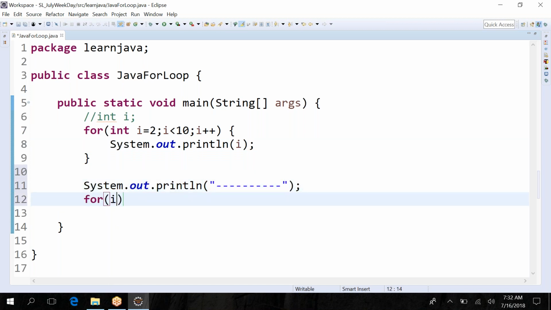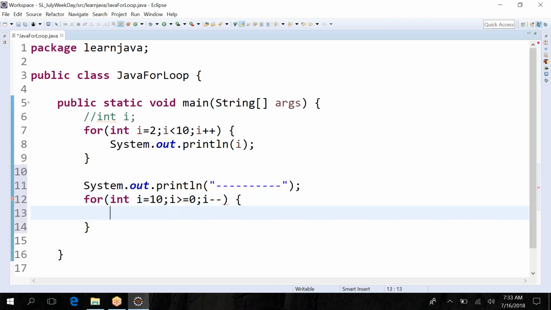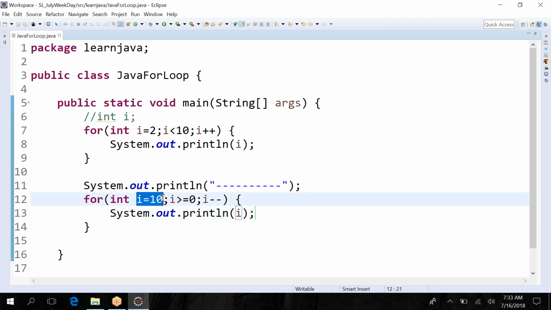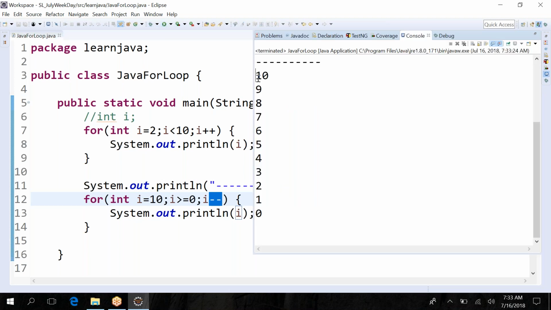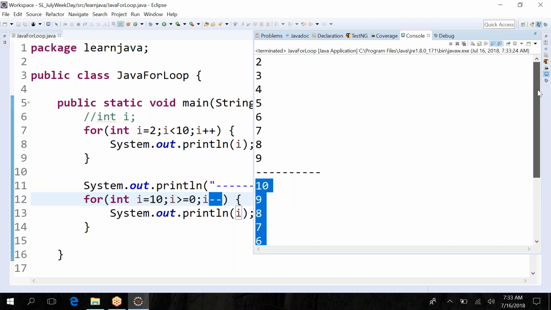Same way, you can write like this: for integer I equal to 10, I greater than equal to 0, then I minus minus. Okay, so this way also I can write. So here I value is starting from 10 and it will go to the opposite direction. Okay, so 10 greater than equal to 0, correct. It will enter into the for loop. Then I minus minus means I value will be 9 next time. So 8 up to 0 it is going to execute. 10 to 0.